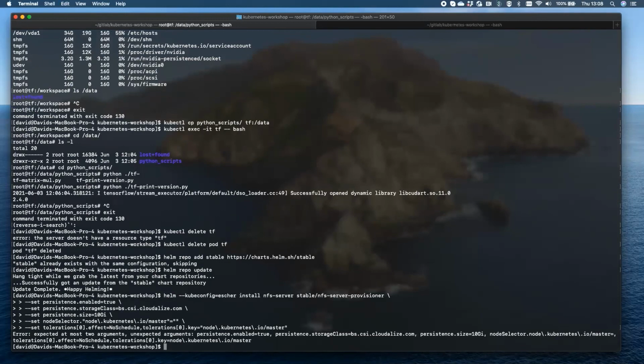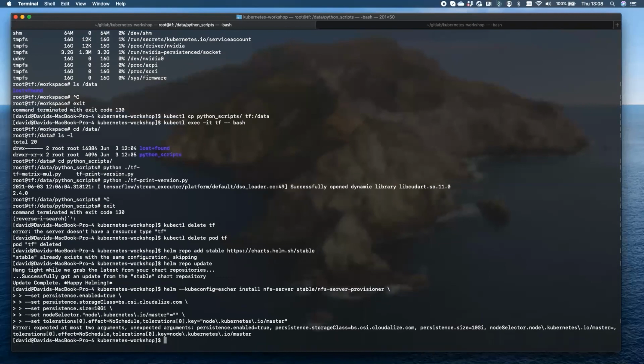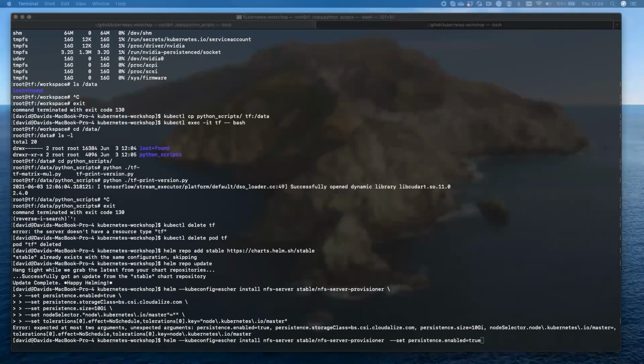That might have been an error in my cut and paste. Indeed it was, so let me just paste that in properly again. So persistence true.